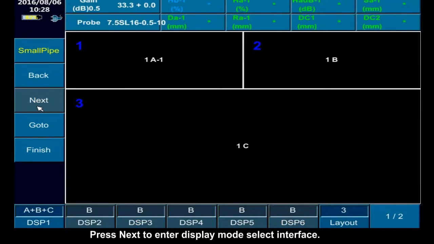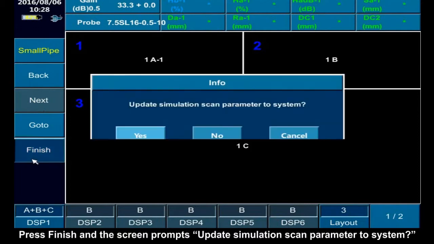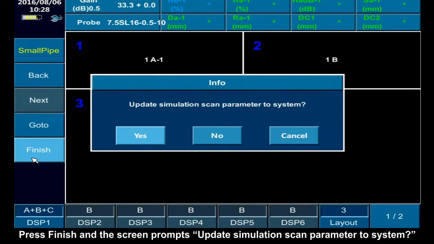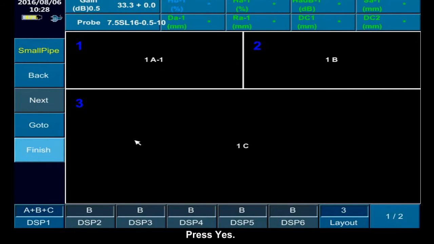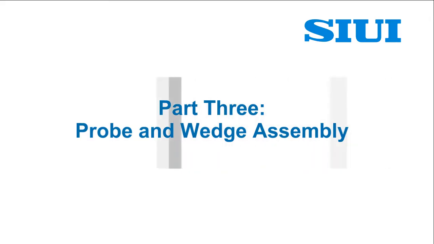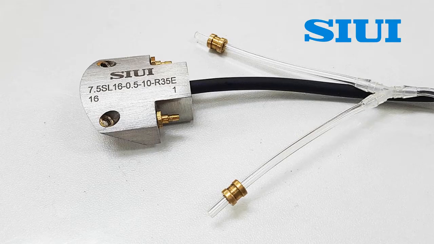Press Next to enter display mode select interface. Adjust display 1 to A plus B plus C. Press Finish and the screen prompts update simulation scan parameter to system. Press Yes.